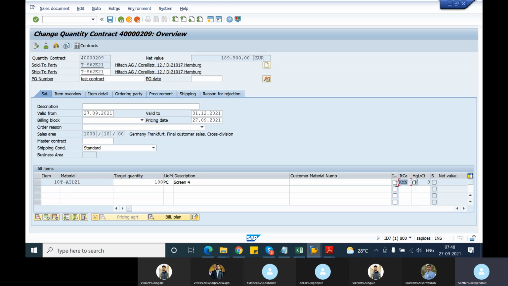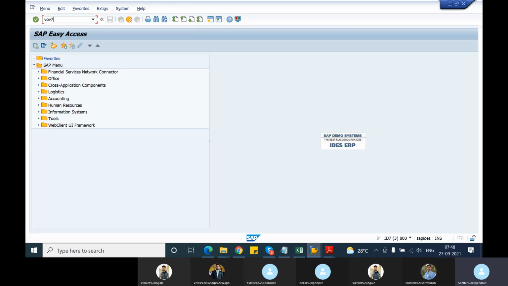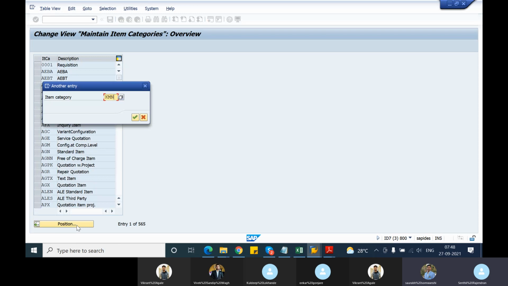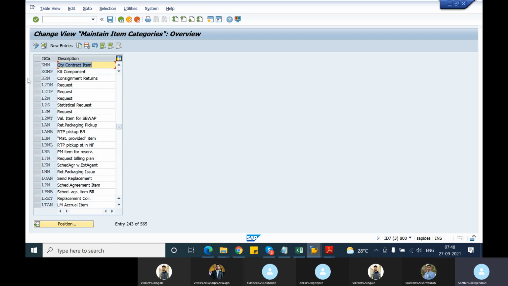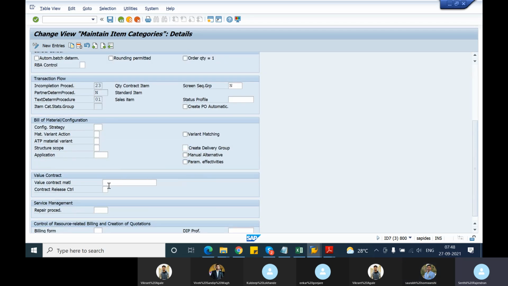If we go to this item category KMN, we can check the setting which controls this particular behavior. In the item category configuration KMN, we will have a specific field called the contract release control. I think I remember having told you that we will discuss this field later. So this is what the contract release control means.